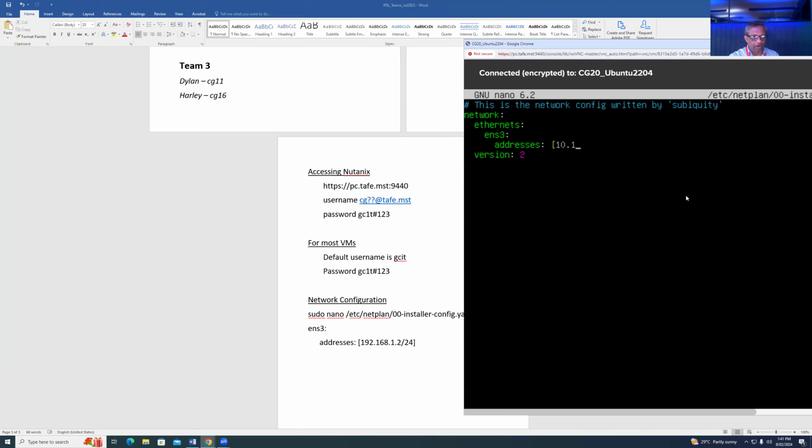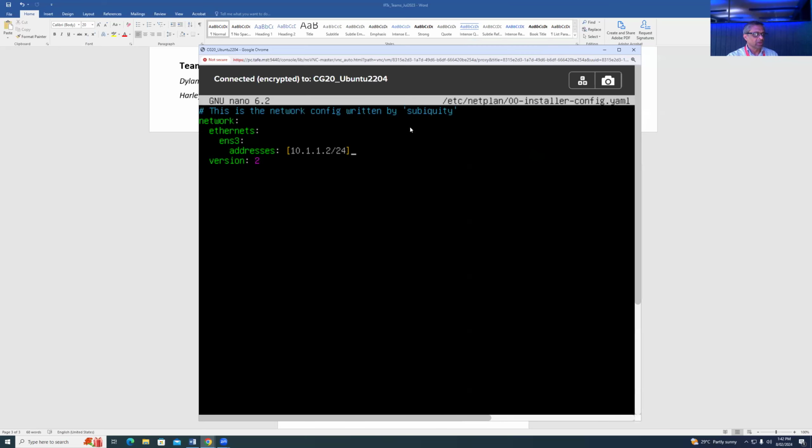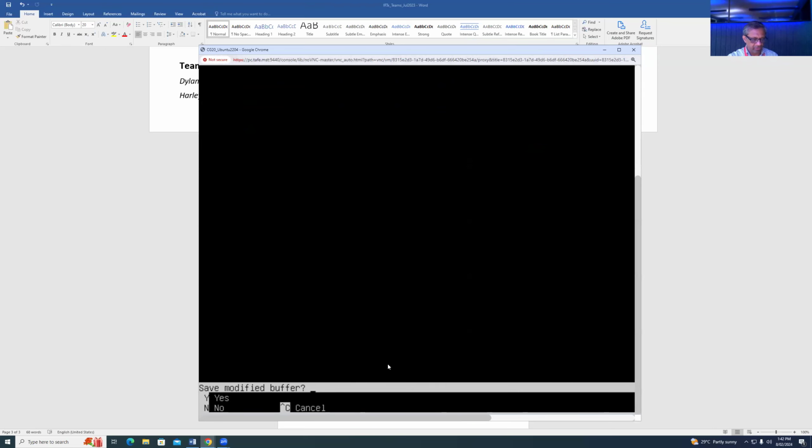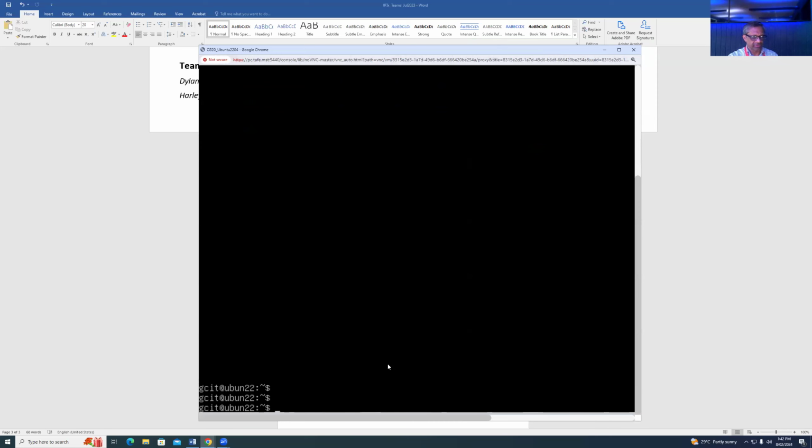So 10.1.1.1 we use for Windows. Let me put this on 2, and the mask is /24, right? So that's it for the network configuration. That's all you need to do. And then you can Control X, save, yes, default is yes, and save it on the file, yes, right?